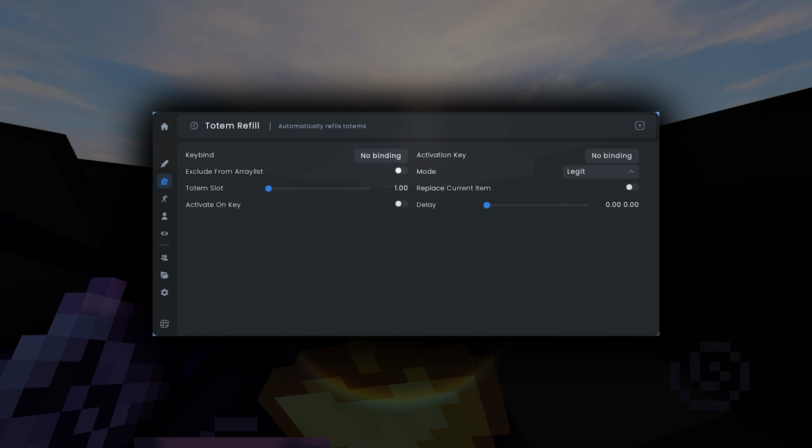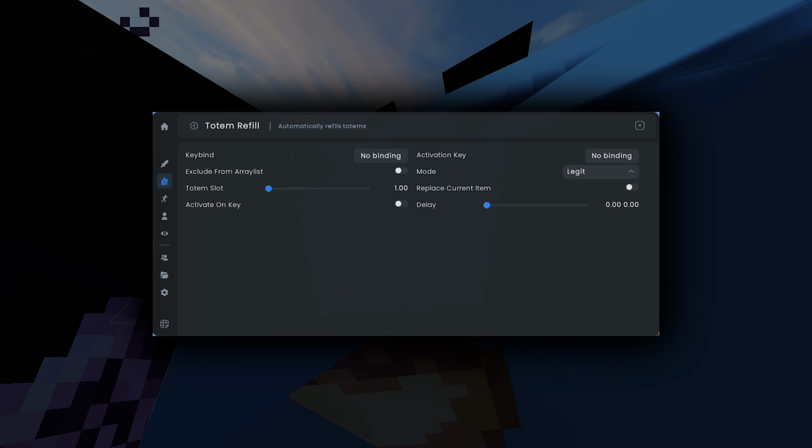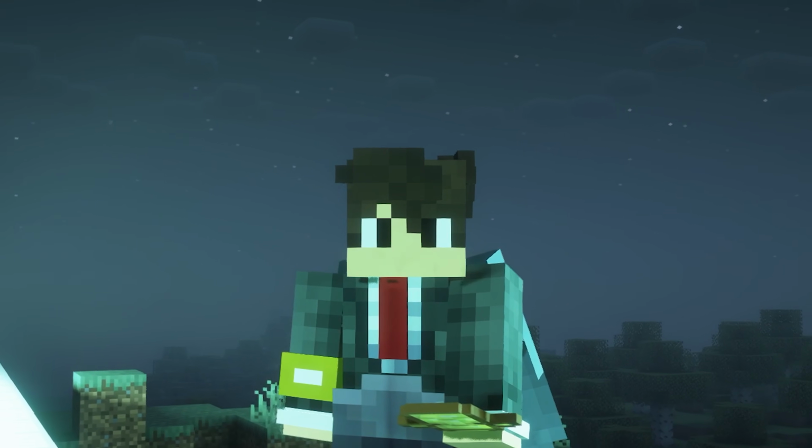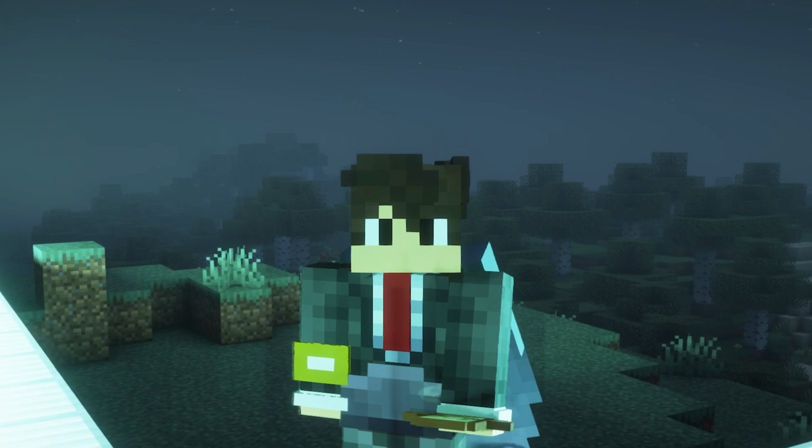It ensures that there's always a totem in your offhand so that you're always protected. The module looks legit and works well. Overall, I was actually really impressed with all of the offered modules. They all have a lot of settings and most of them work well out of the box.